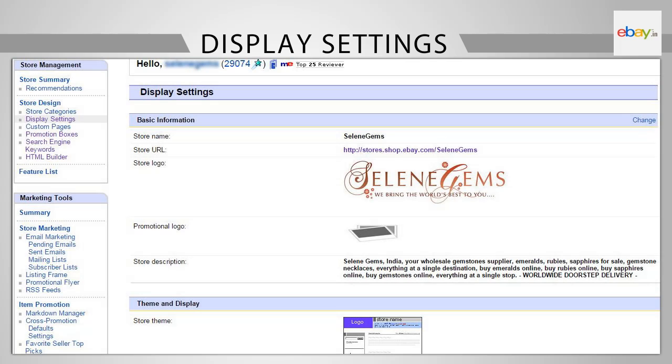Display settings. Display settings will help you customize your shop front so that it looks attractive to buyers. To edit settings, click on Change on the right-hand side of the screen.